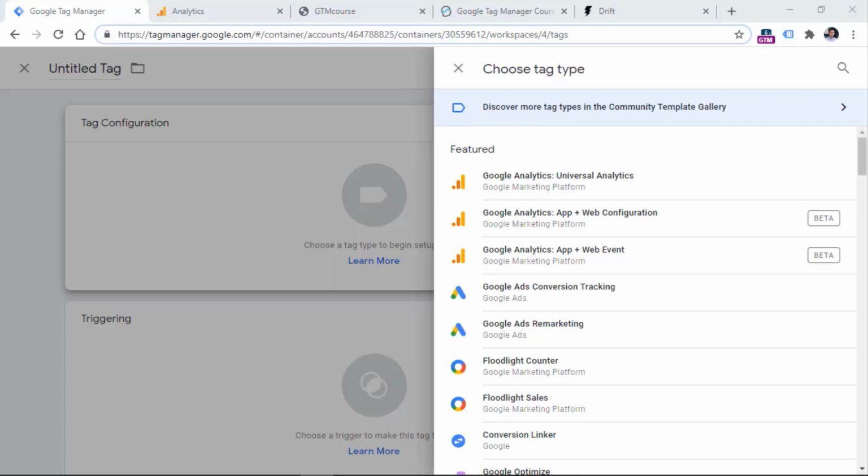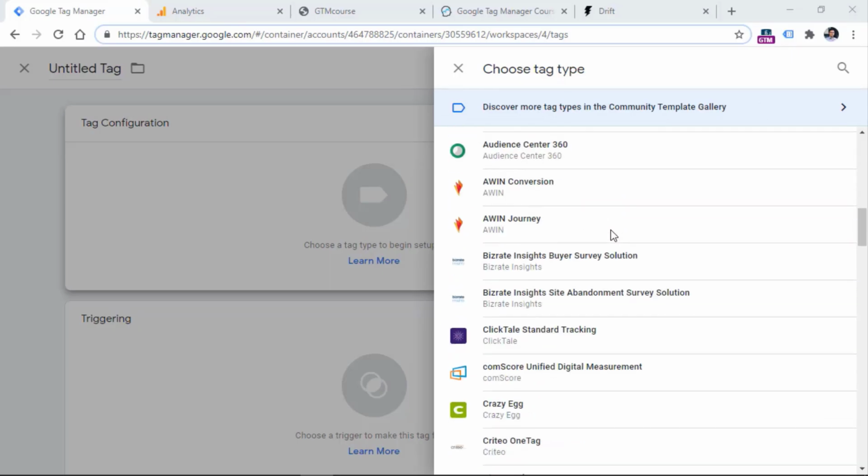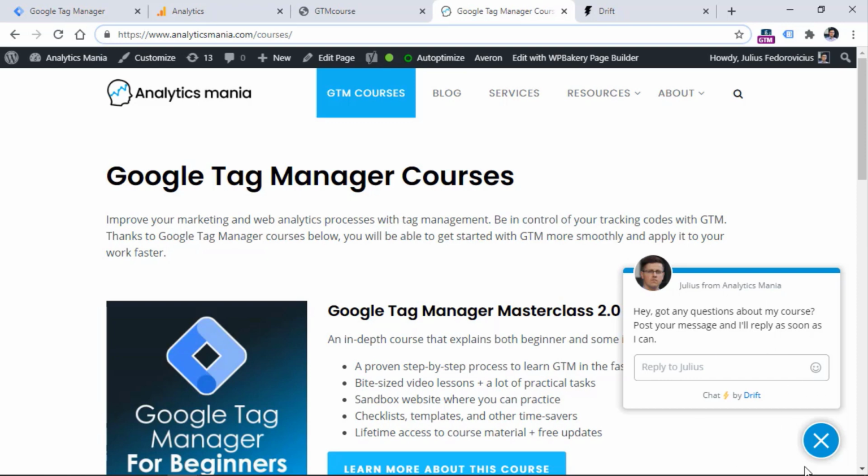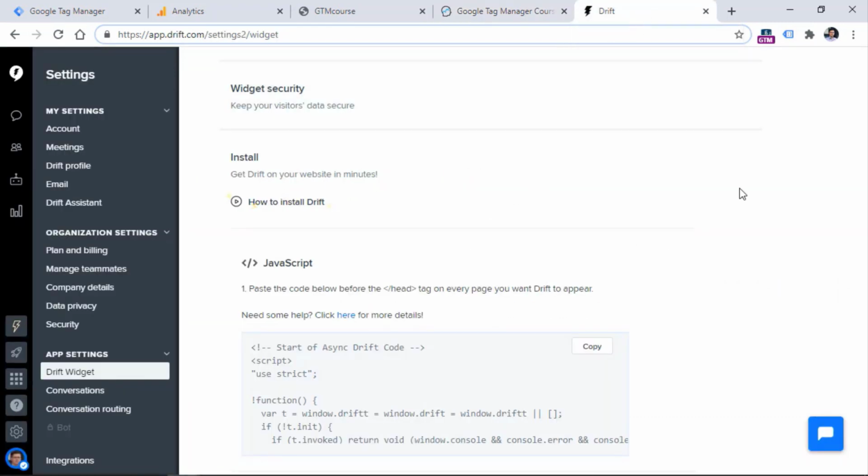If you want to add some tag, but you cannot find a tag template for that, this is not a problem because Google Tag Manager also supports the addition of custom JavaScript codes. So for example, let's say that you want to install a Drift chat on your website. That chat looks like this. At the bottom of the screen, a chat appears where your visitors can reply and then chat with your support agent. So when you go to Drift's interface, you will find an installation code that looks something like this.